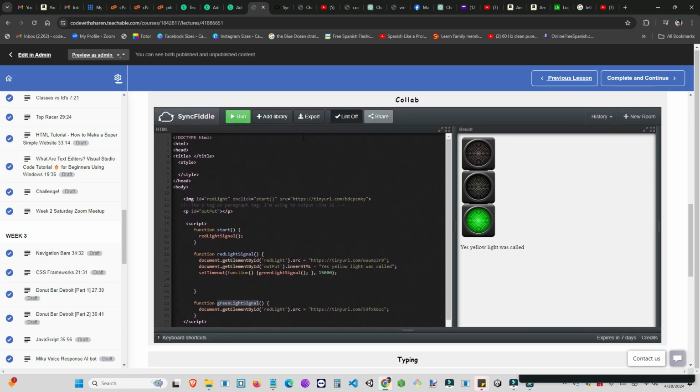So let's go ahead and run this code. I'm going to click it. Now see, it's right here. Now it's waiting for those 15,000 milliseconds, and then it's going to call this function, which is inside of there. It's going to call the green light function. So see, we can make functions call another function.